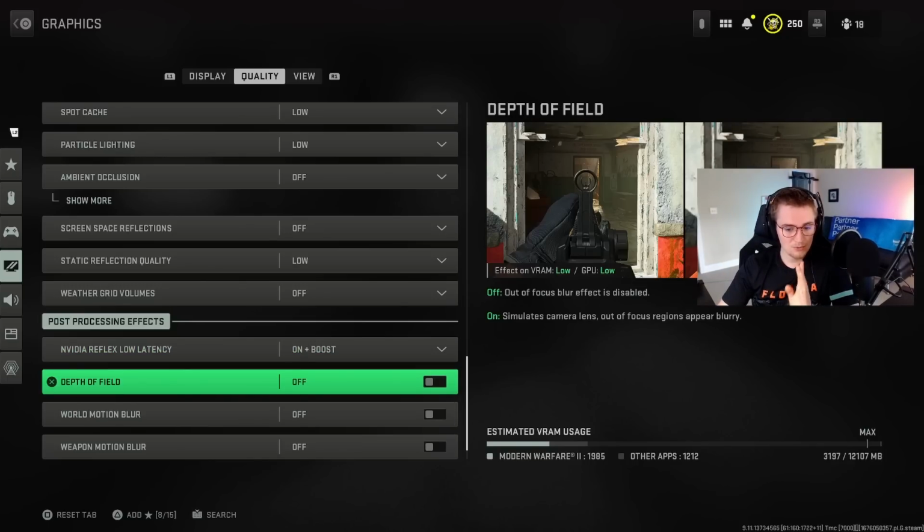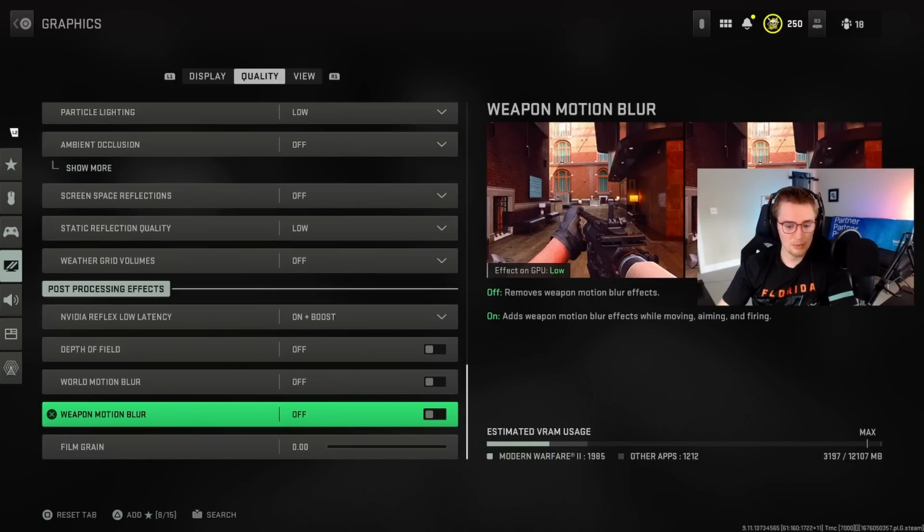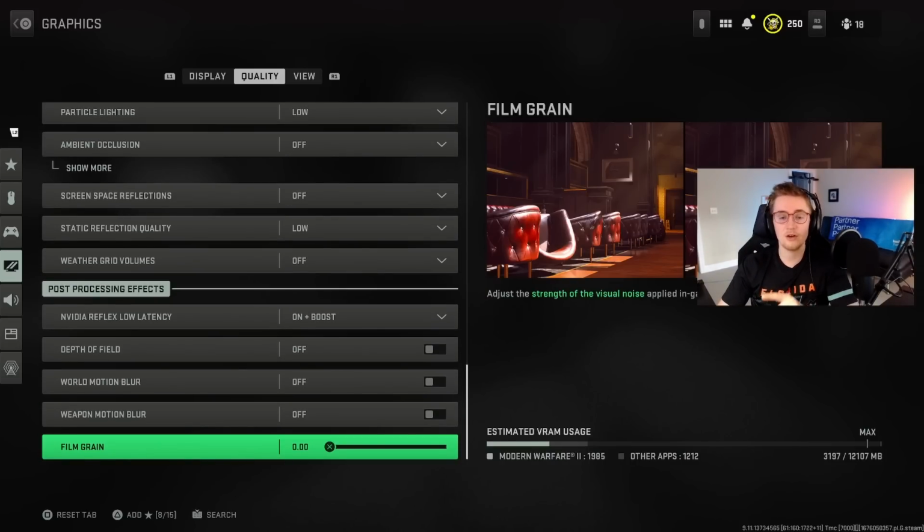For the rest, depth of field we have off, motion blur and weapon motion blur have that off, and film grain all the way down to zero.